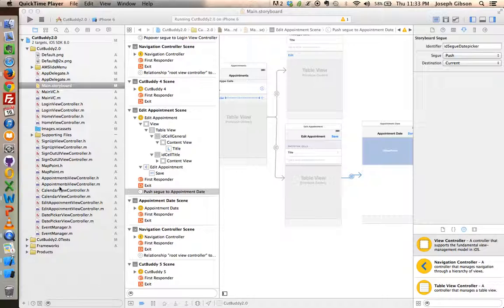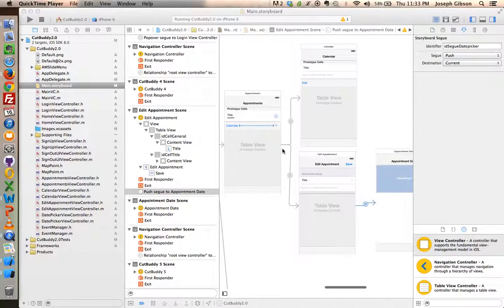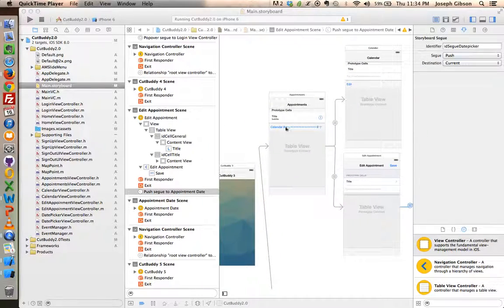Unfortunately, we didn't get that far. I was able to create the interface and how I wanted it to look when given the ability to create the calendar. So here it is in the storyboard. So we have our appointments view controller. Okay, so here you're supposed to be able to see the calendar that you're currently using or add a new calendar.